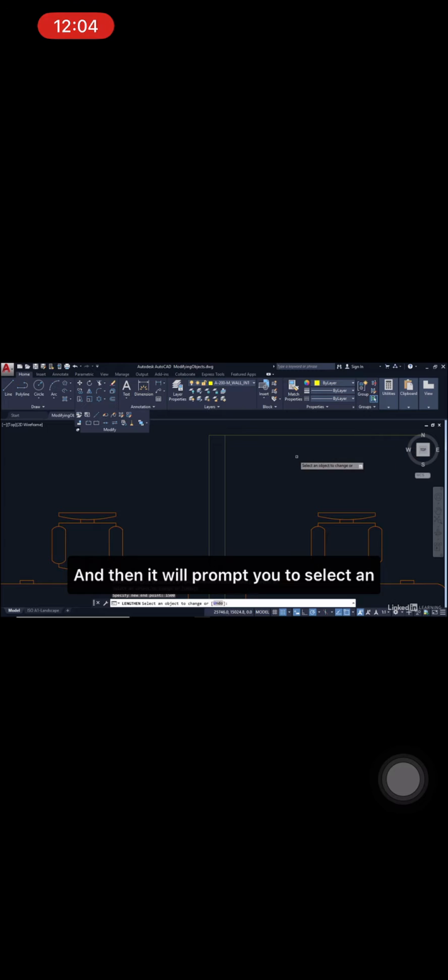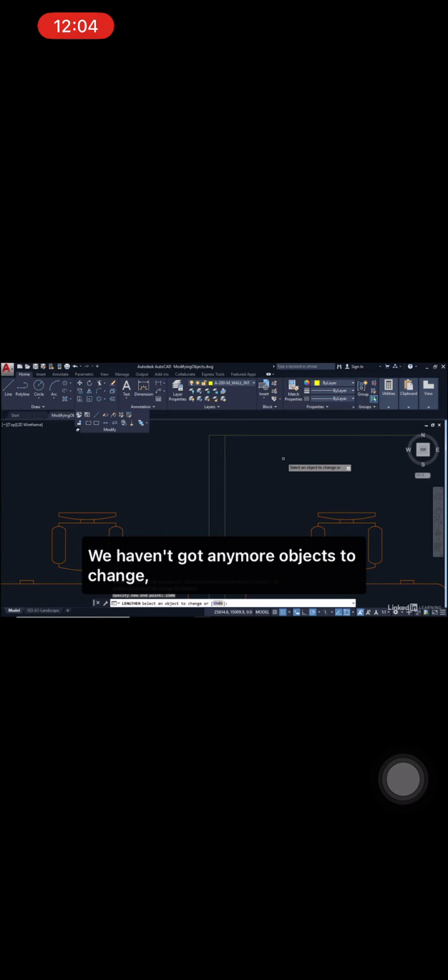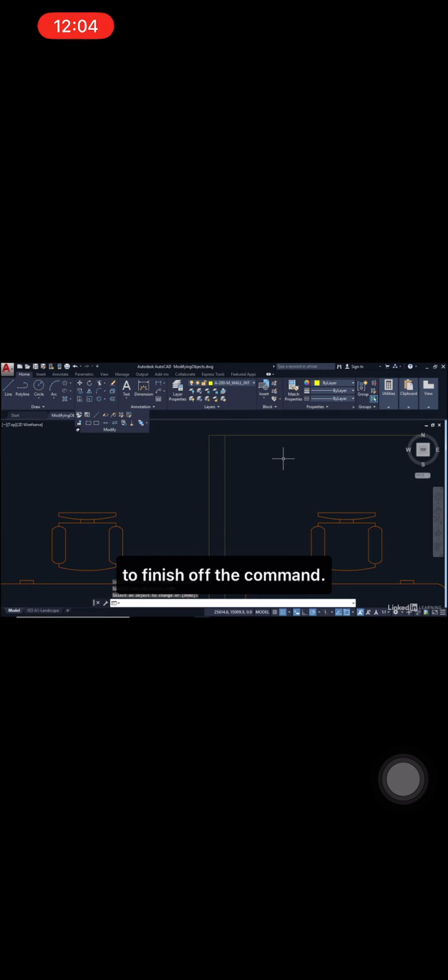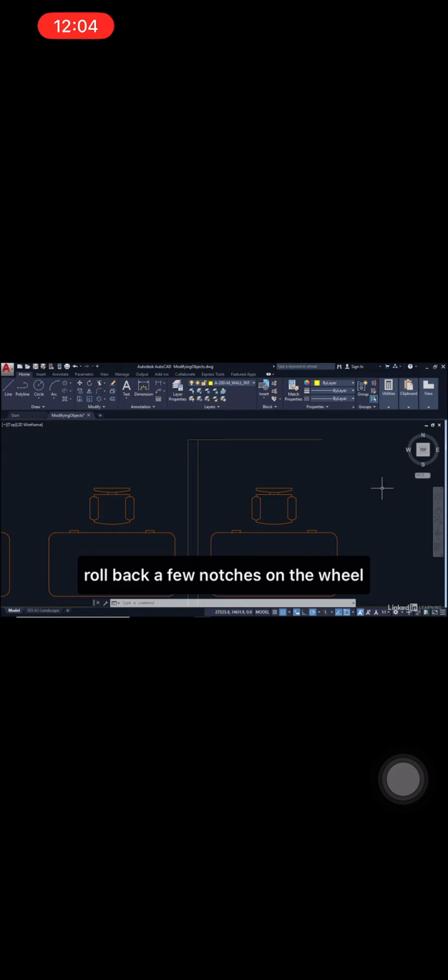And then it will prompt you, select an object to change again. We haven't got any more objects to change. So all you're going to do now is press enter again to finish off the command. You can then unpin the modify panel. That will go back into the ribbon. Roll back a few notches on the wheel. And can you see what we've done there? We've added the edge of another new piece of partition wall.